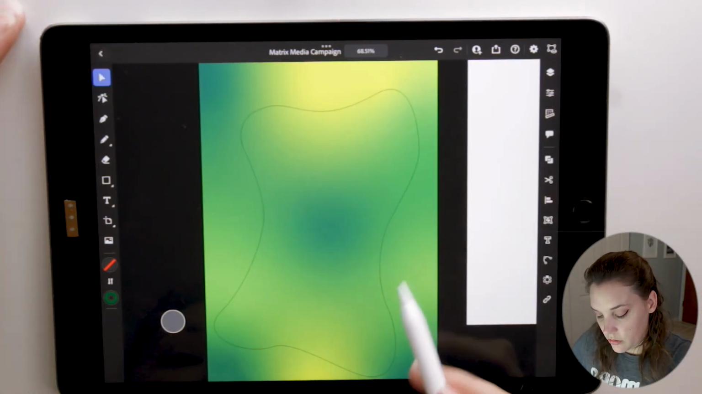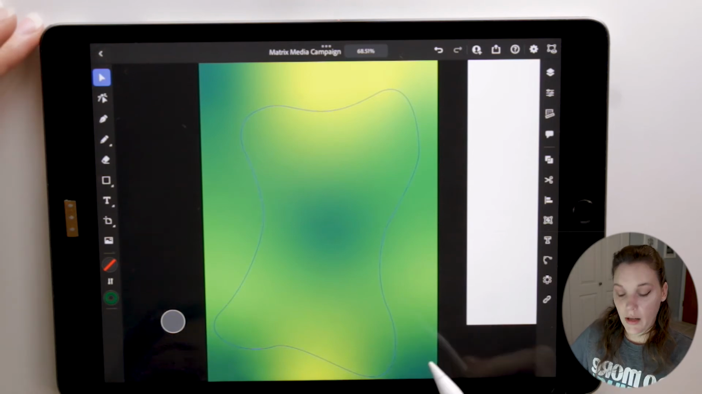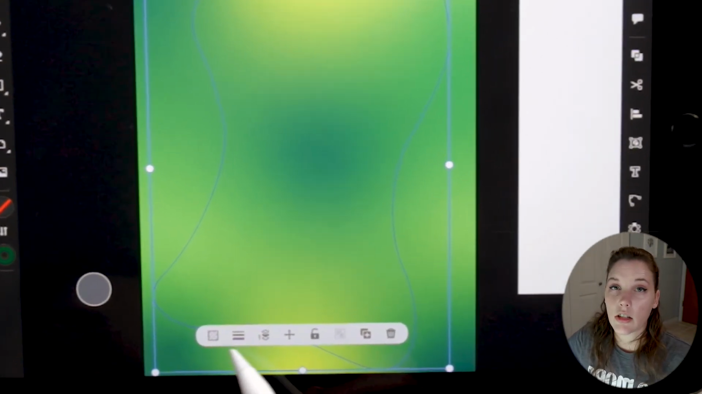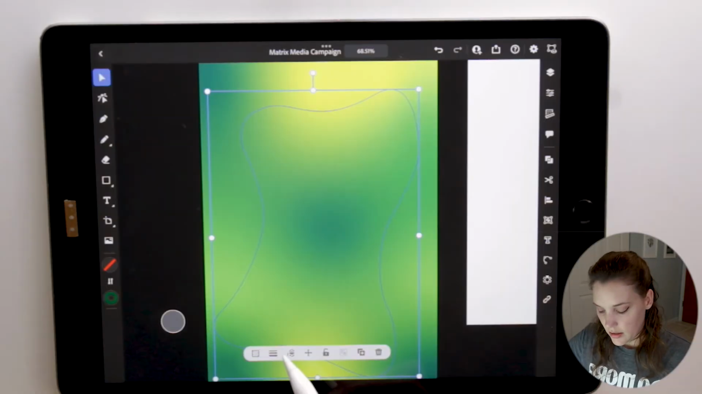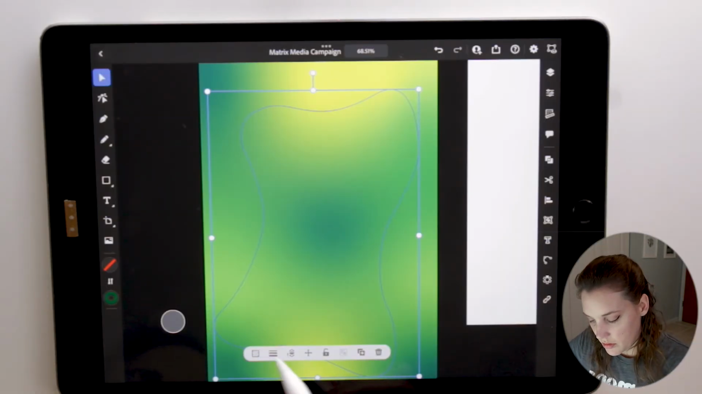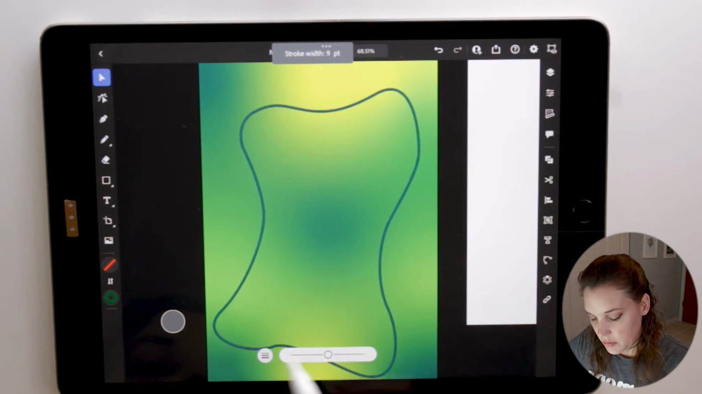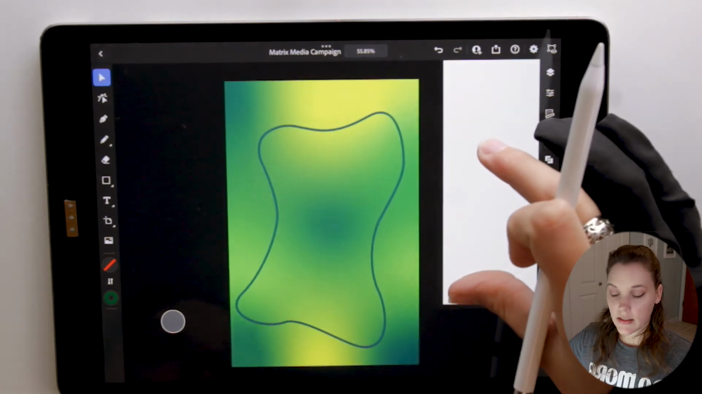Choose my selection tool. I'm going to tap on the stroke path. There are these 3 lines in the quick selection pop-up menu, so I'm going to tap on those and tap and drag the slider to the right to increase the stroke to about 9. That seems pretty good. Yours could be completely different, that's totally fine.